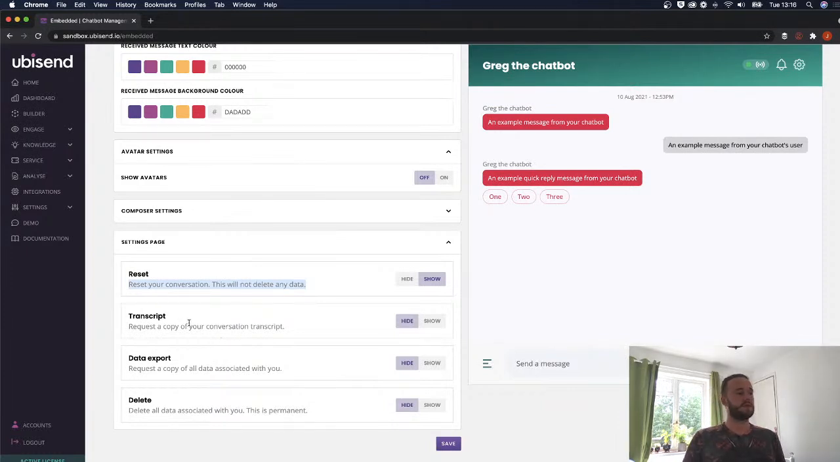So then we've also got transcript, which is request a copy of your conversation transcript. Obviously with GDPR, the right to be forgotten, what data have you got held on me? These are all valid questions that your users or your employees could ask at any time. And with ubisend, we make it really easy to provide them with this. So obviously, again, completely up to you. You can either click show or hide. And then basically this allows them to input, I believe it's either an email address or just a download button. And it's going to download a transcript of every single message they've had with the chatbot themselves. This is, again, a great way of them understanding what data has been stored by the chatbot.